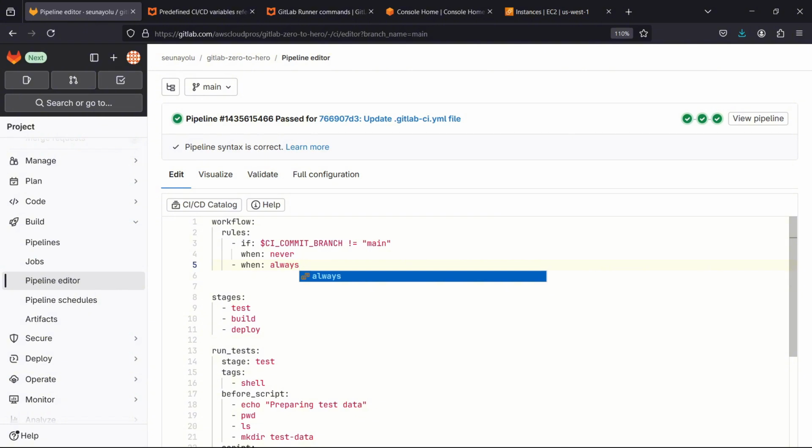And then when should this rule apply? The rule should apply always. That is what the next when here means. So the rule should apply always, which means it's not just a one-time thing, it's something that we want to execute every time. So the rule should apply every time, basically.